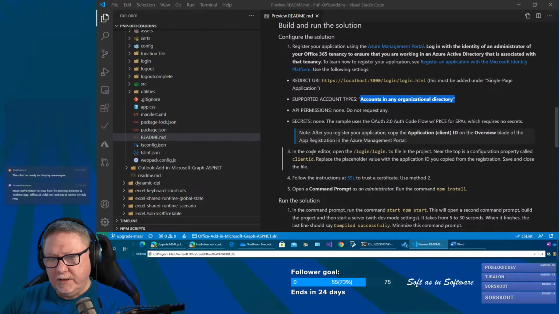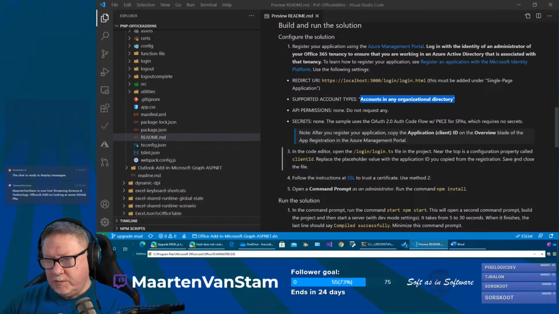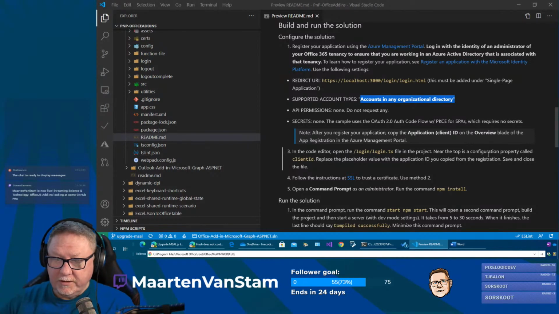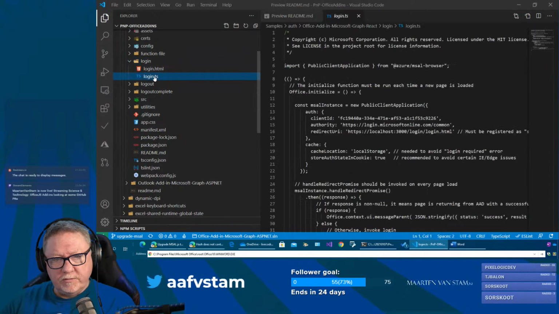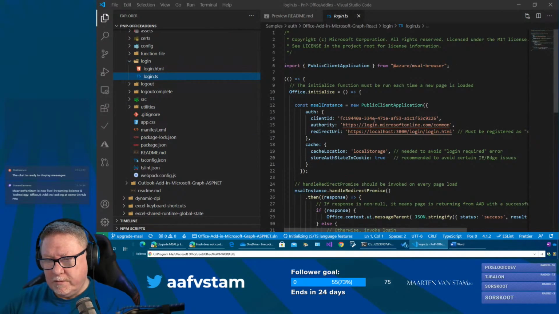Secrets: none. In the code editor, open login.ts. Near the top, there's a configuration property called client ID. There's the client ID.